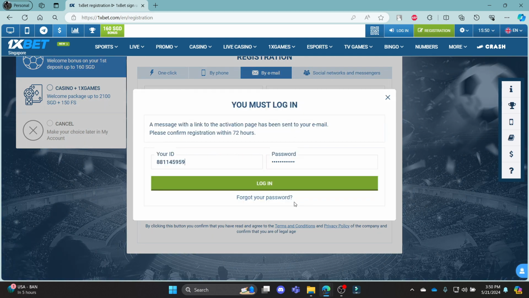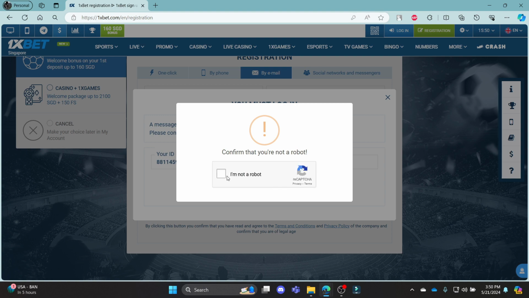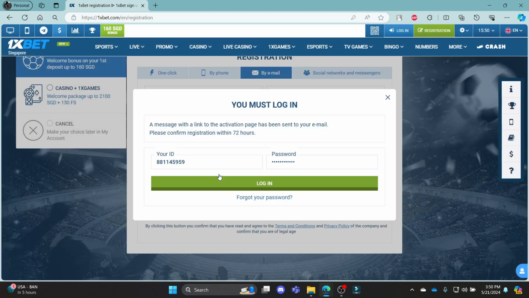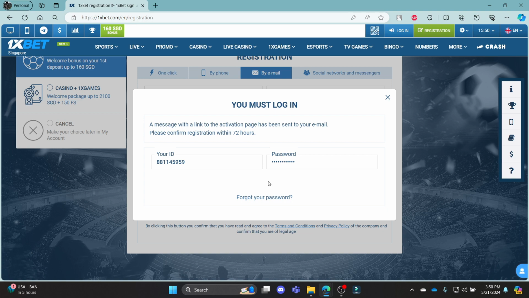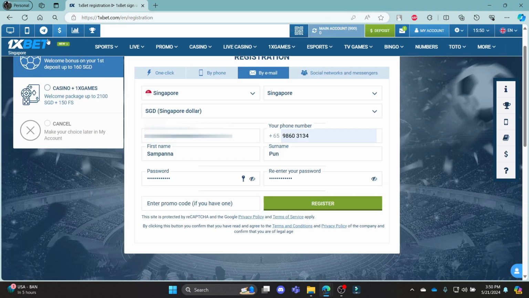After you click register, you can see that this is your activation ID and your password. So a message with a link for activation has been sent to your email address. After that, go ahead and click login. What you need to do now is confirm that you are not a robot. Then click login again. And there you go. You have just signed up for 1xBet.